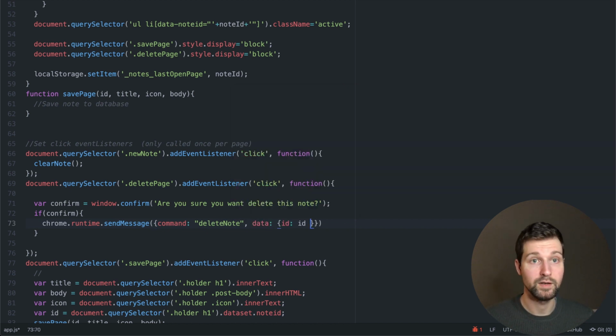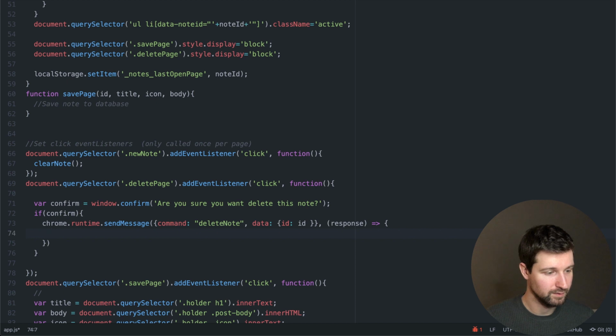And then what we need to do is make sure we listen for a response from this function. So that's what we have just here. And then we create a callback for this in there. So this is where we'll get the response from our background page that lets us know when this note has been deleted. So once that note has been deleted, we need to do a couple of things.